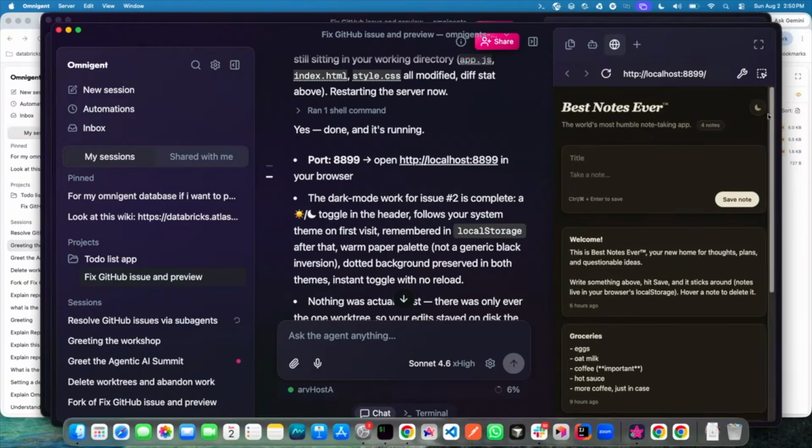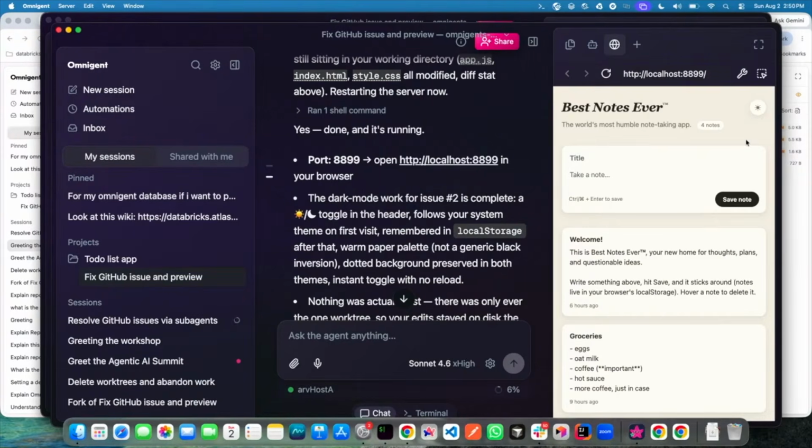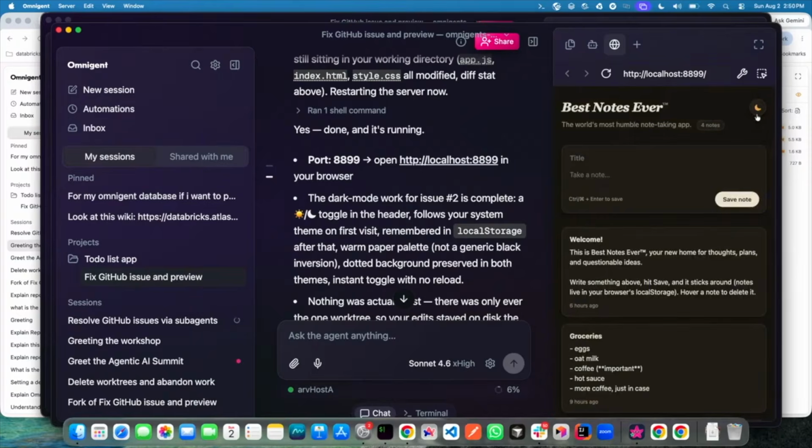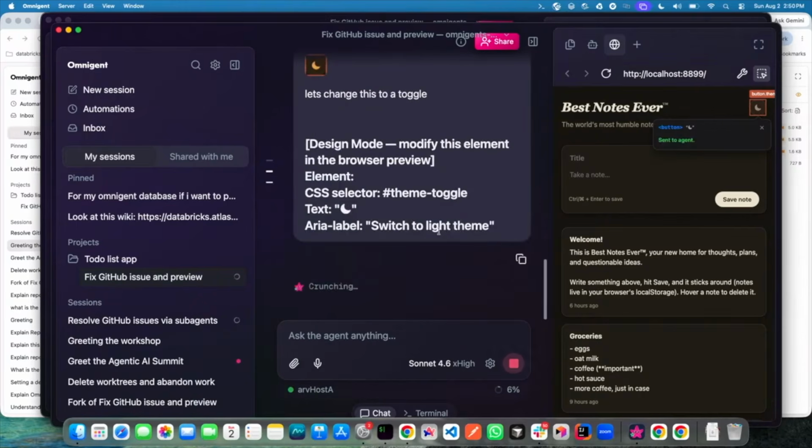It has done some stuff here where it goes in and then says, oh, that's my dark mode and light mode. And with our embedded browser, you can also comment on it. So for example, I can take the tooltip and say, you know what, I don't like this. Let's change this to a toggle. And that's it. Our agent's now going to work. It knows exactly what we need to change, and it's going to work on it.